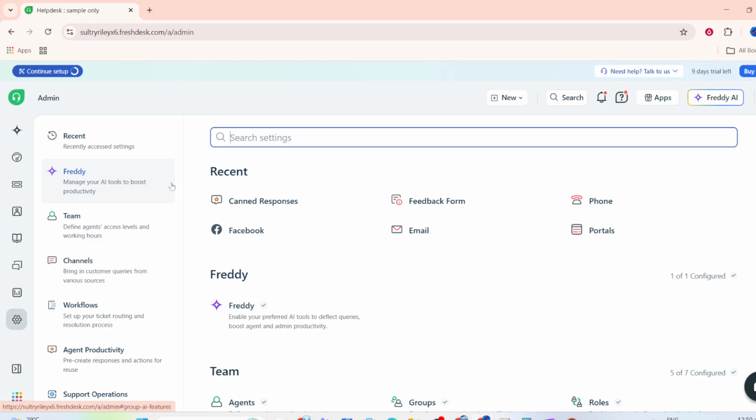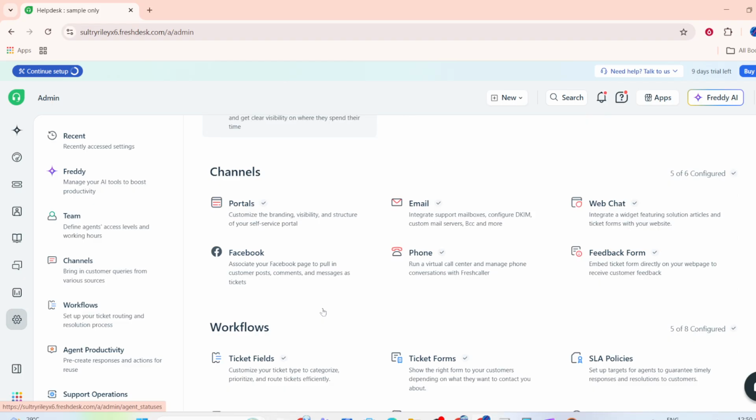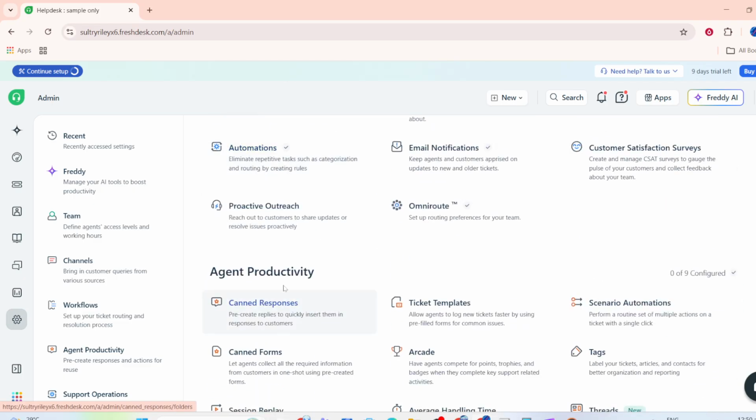Start on your help desk dashboard and head to the admin section. From there, scroll to Agent Productivity and open Canned Responses. If you don't see this option, you might need the right permissions, so check with your admin. This is the central place where all reusable messages live, and it's designed to help teams respond consistently and quickly.